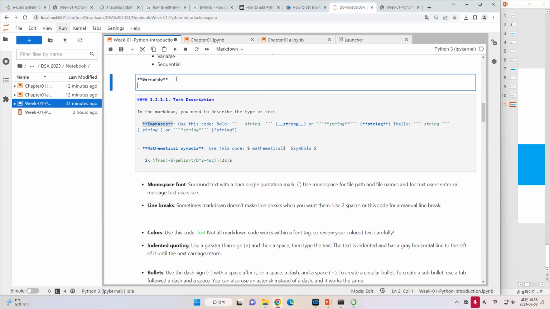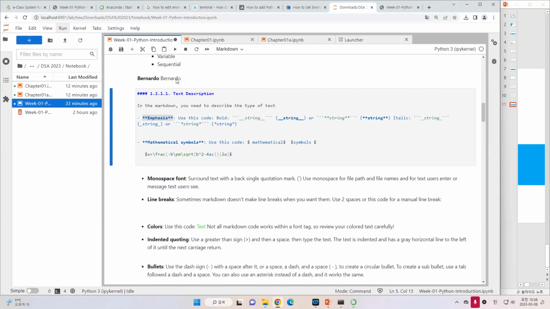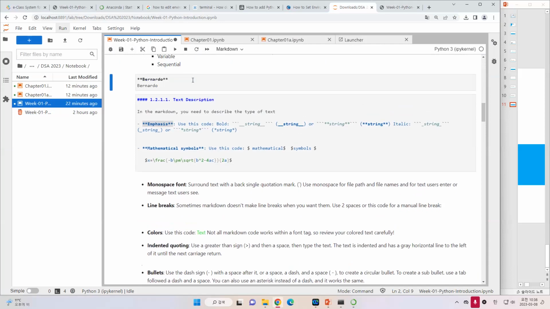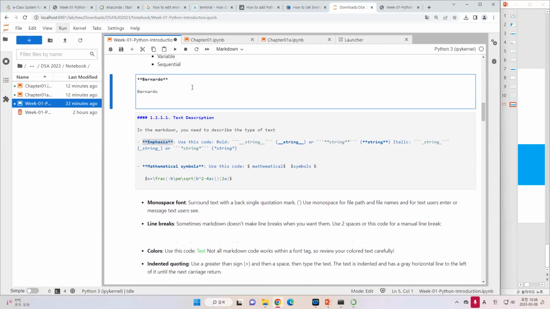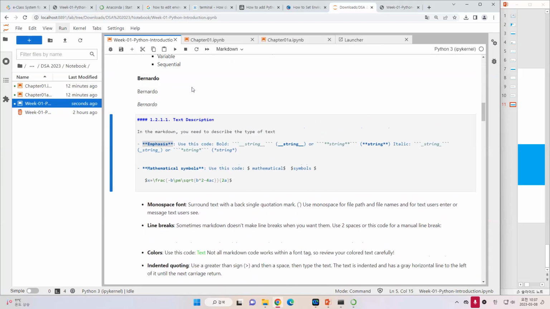Let's see, I will just go to the next line. I will type my name, Bernardo, and I run this one. Then it is just text. If I want to make it italic, then I can put an underscore, Bernardo, underscore. Then yeah, it has different text.